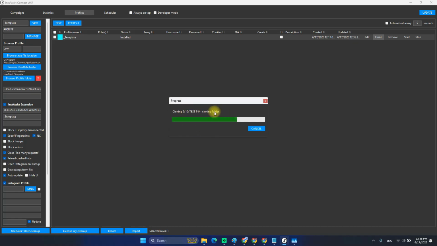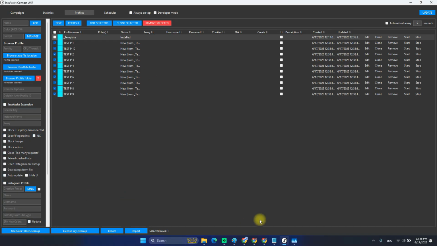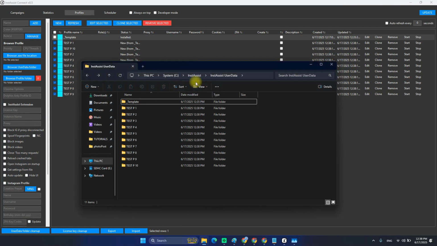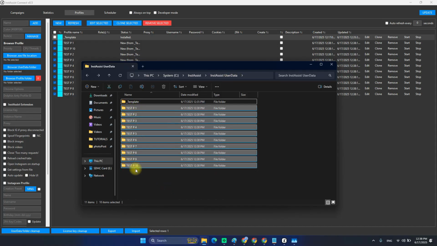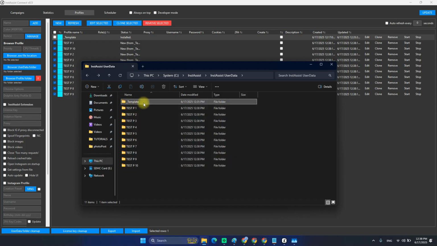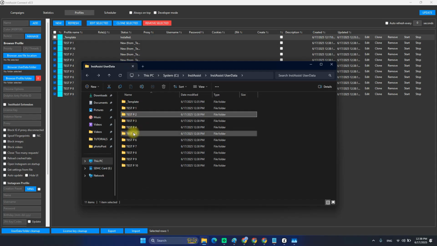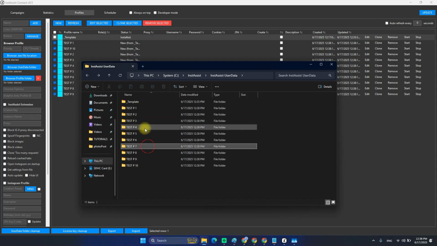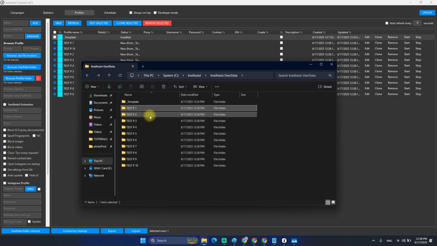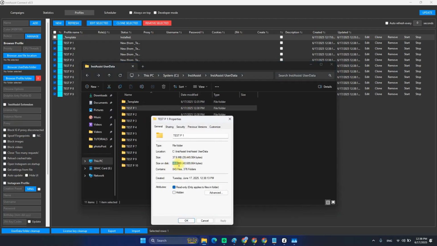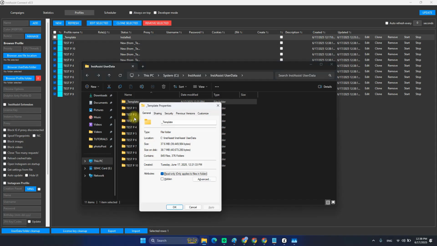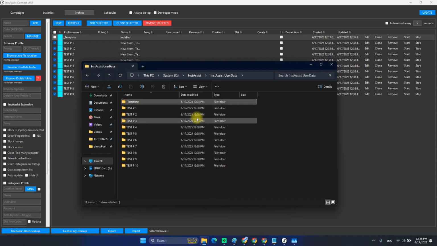Cloning folder. Okay, perfect. Now, when we go back to the InstAssist user data folder, we will see all these profiles are cloned, because this folder was cloned into these folders and the names were changed so they match the profile names. Each of these folders is an exact clone of the template profile.